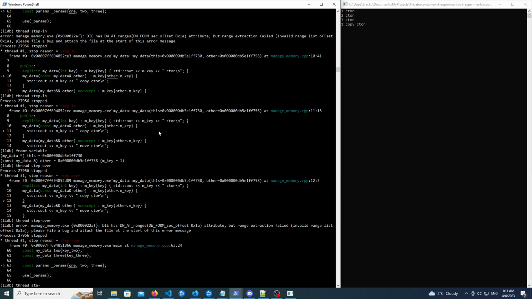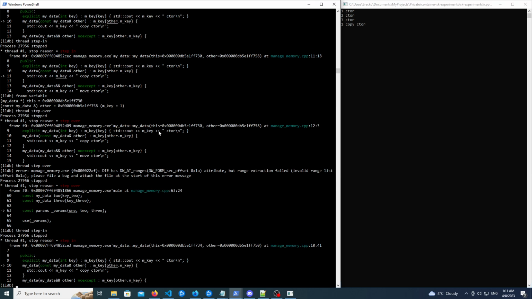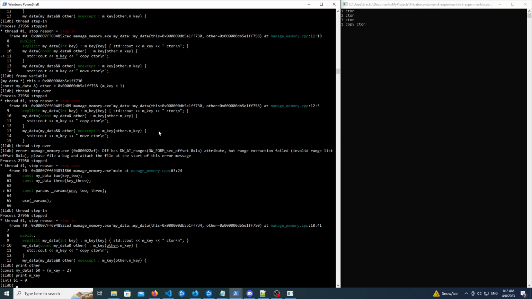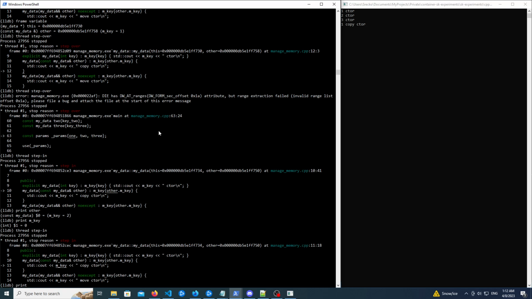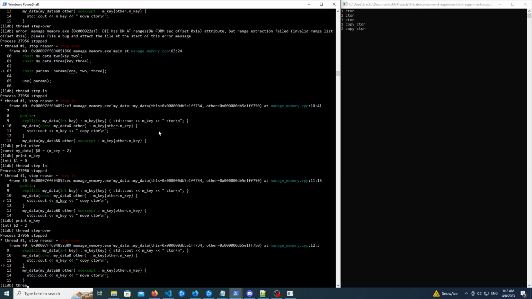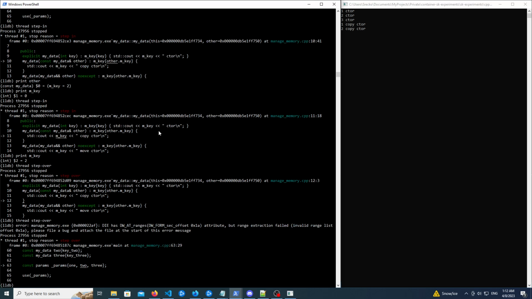Now when I do thread step in, it's going to enter the call for the other one, and now I'm gonna print the variable other, and then I'm gonna print m key, and m key is 0 right now. But when I do thread step in and print m key, now it's assigned already. Step over, and it's gonna print to the right. Thread step over. We exit.